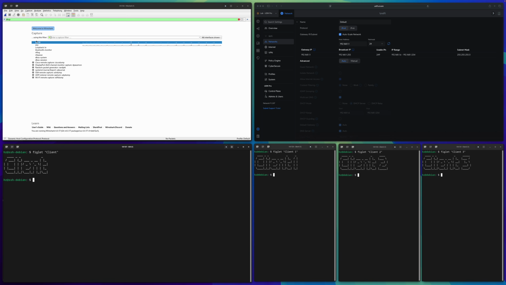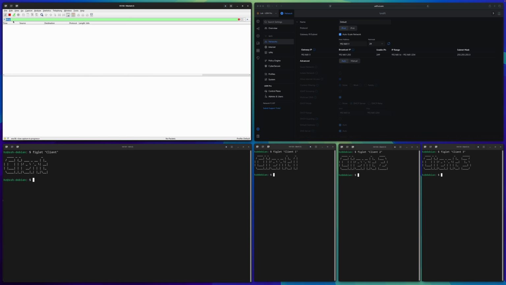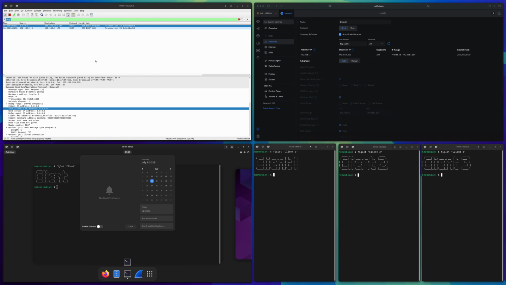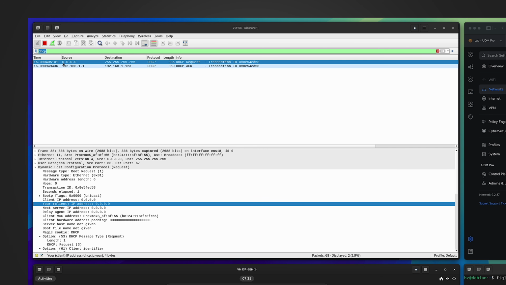So let me start capturing, and this time I'm only going to see the DHCP packets. And then in the lower part, the Linux client, let me force a disconnect of the wired network and then reconnect. See, in Wireshark, 2 packets were captured. Stop capturing. Let's see the first one.